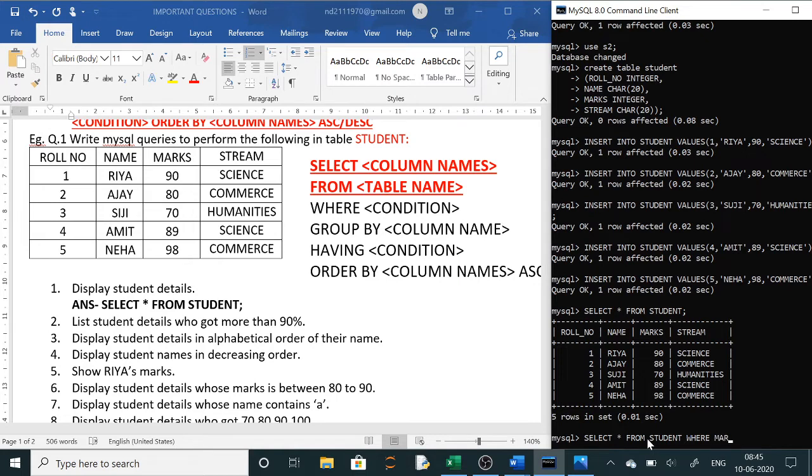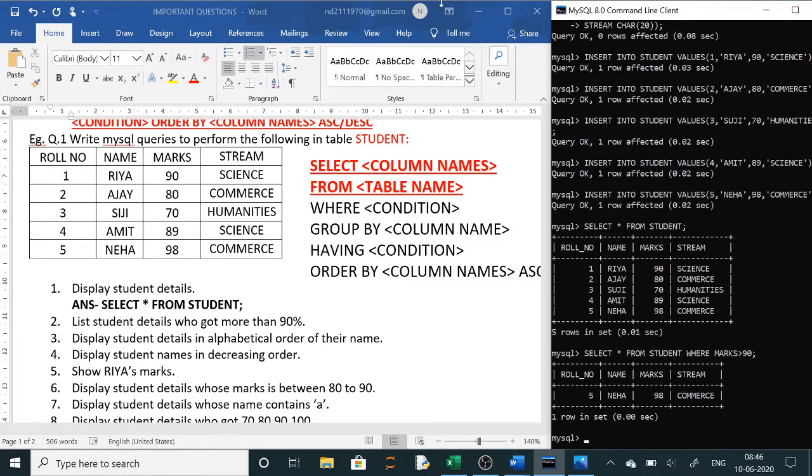What is the condition here? That marks should be equal to or greater than, only greater than, not equals to. So marks is greater than 90. So this is our condition. Now when you are writing here, see, marks greater than 90, only one student has got, that is Neha has got. So this is your answer of second.